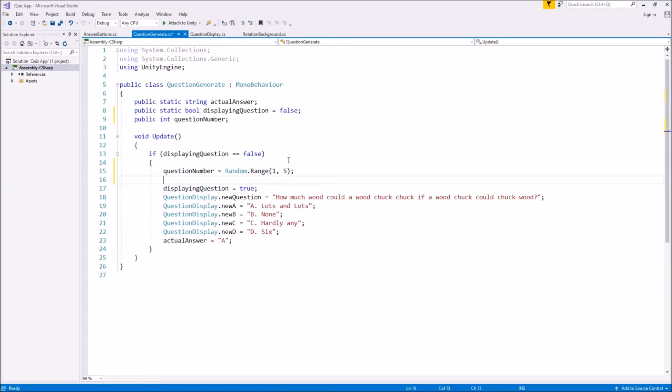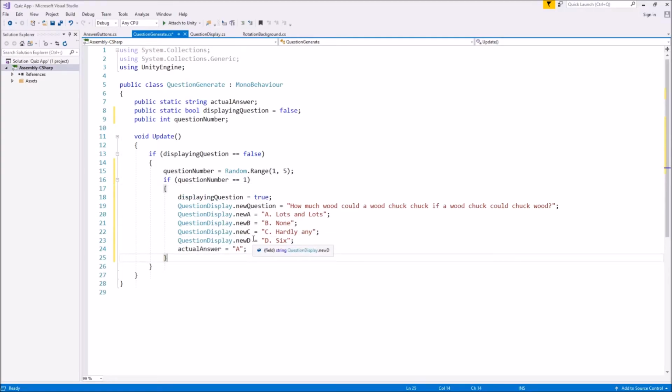At this point, we've now generated a number randomly, and we can say that if the number is 1, then let's have this woodchuck question. If it's 2, let's have a question on Super Mario. So we can say if, and in brackets, questionNumber equals 1, close bracket, open curly bracket, and now we can actually use a cool little trick. We can delete that close bracket, go to where actual answer A is, hit return, and then place the close bracket there, and it will automatically indent your code as needed.